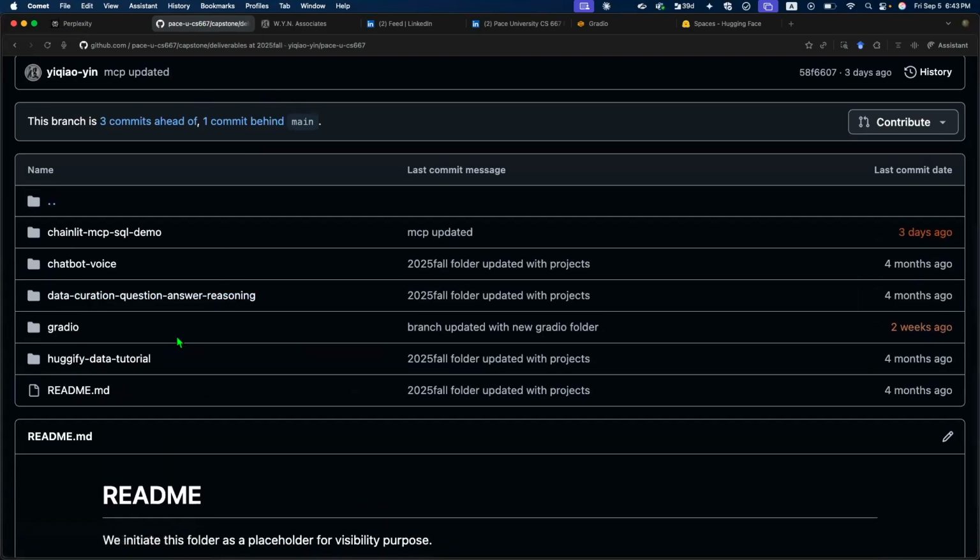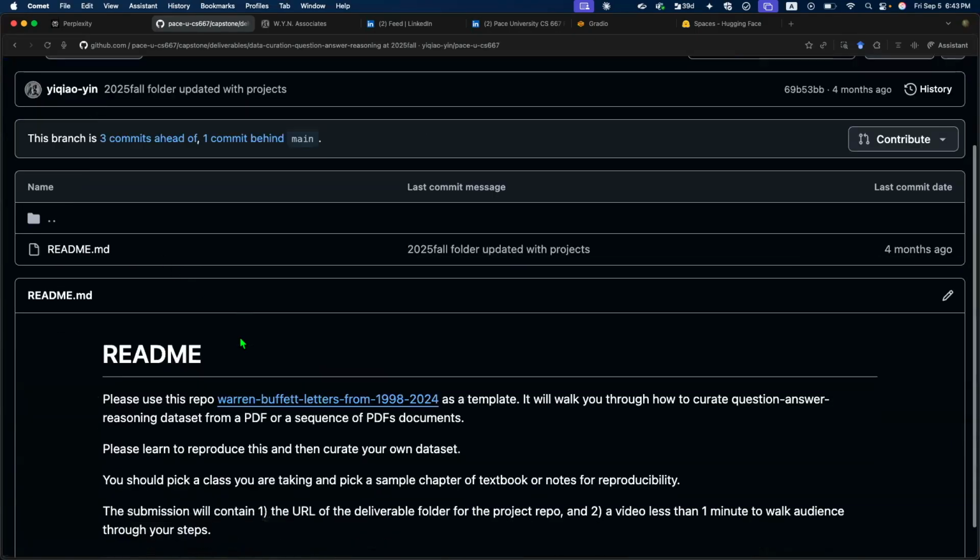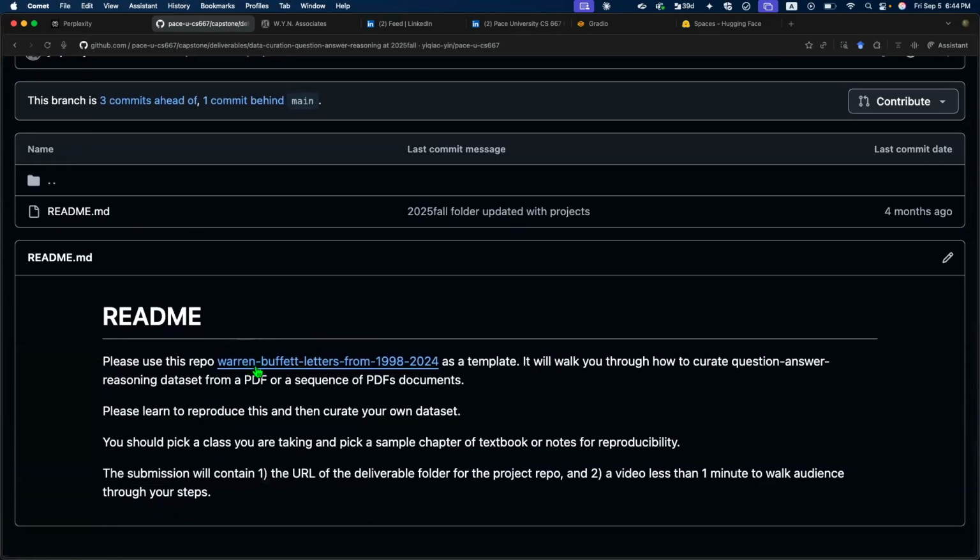Okay, that's Gradio. In terms of data curation, I have a repo here where I downloaded all the Warren Buffett letters, because I'm a big fan of Warren Buffett. I think he has a certain way of investing, value investing. We all know that. The premise here is, obviously, Warren Buffett is doing something that only he knows, that's not written on paper. Fine, then that belongs to him.